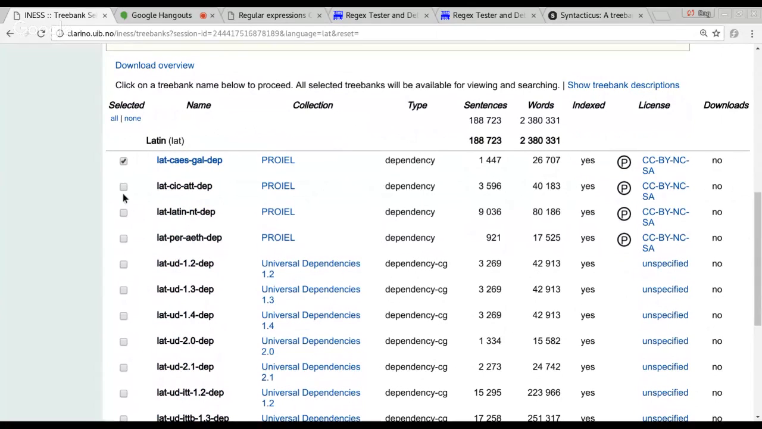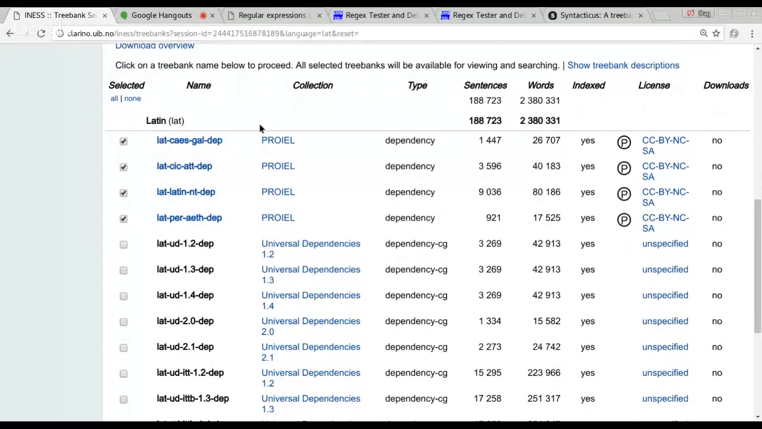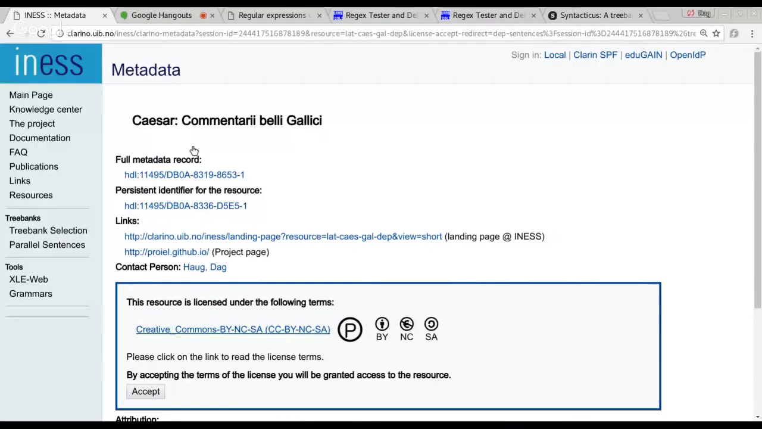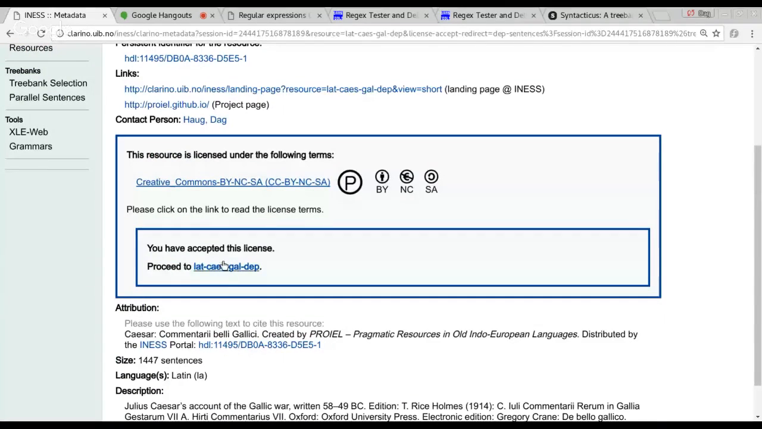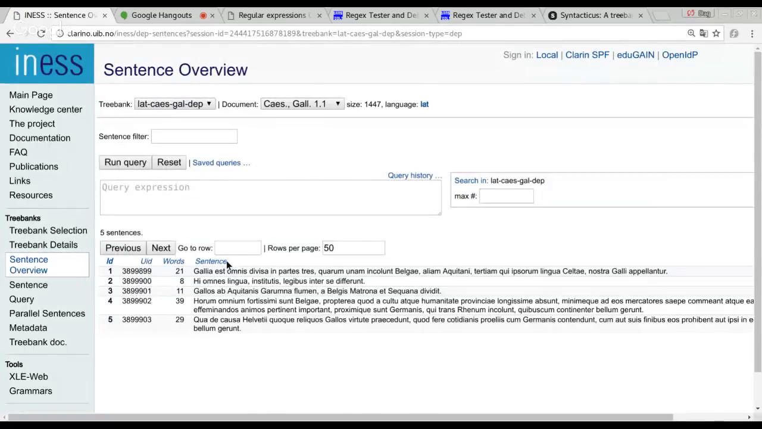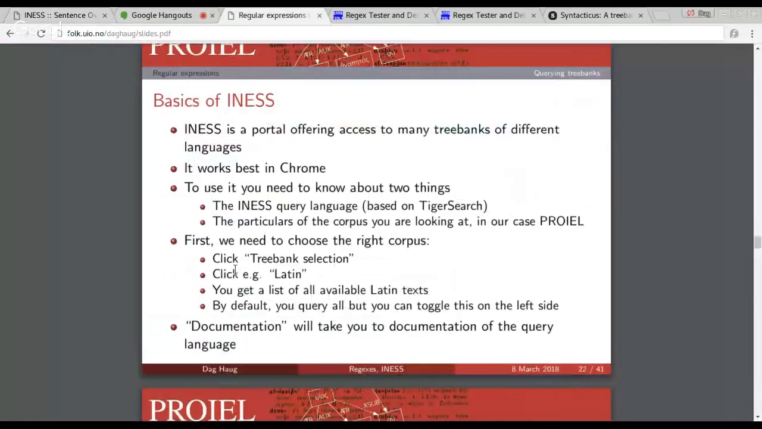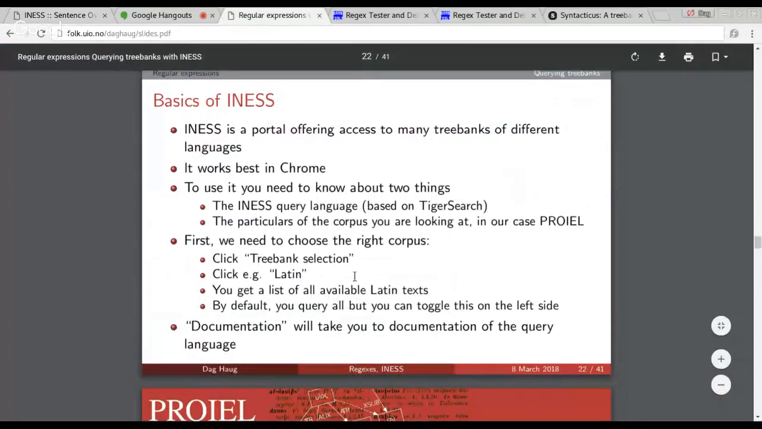So I'm going to unselect everything and then select these. So now we have these, and then we can go to one of them. And you get some metadata, and you have to accept the license. So let me see. Yeah. So you get a list available.